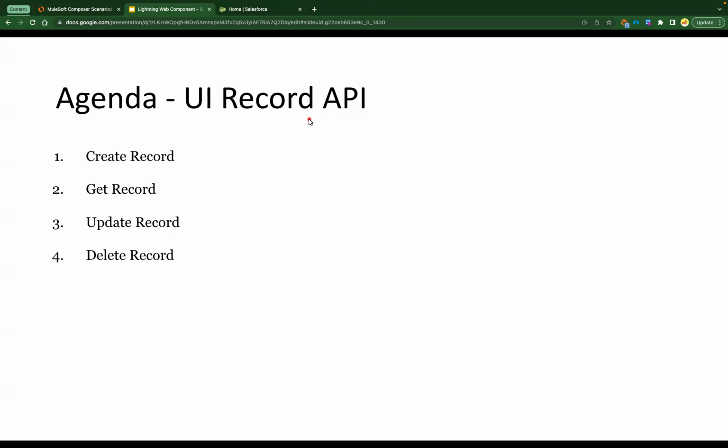If you remember, in the previous video we talked about something called UI asterisk API. So this is UI record API. It actually gives us the ability to create a record, fetch the information about a record based on a record ID, update a record as well as delete a record without writing a single line of Apex class code.